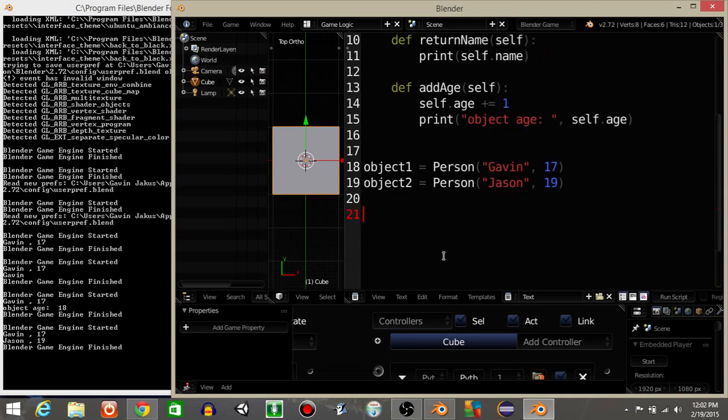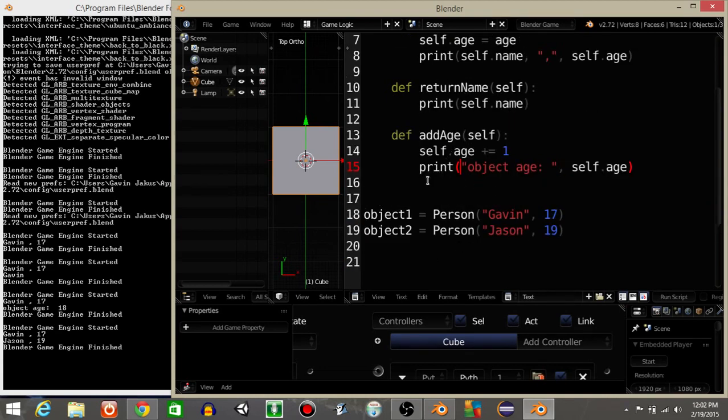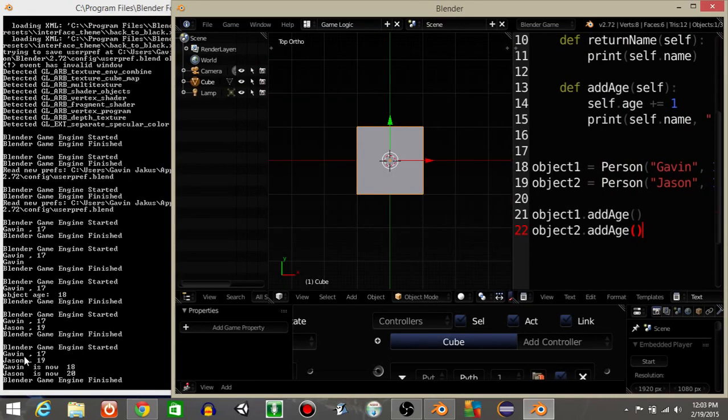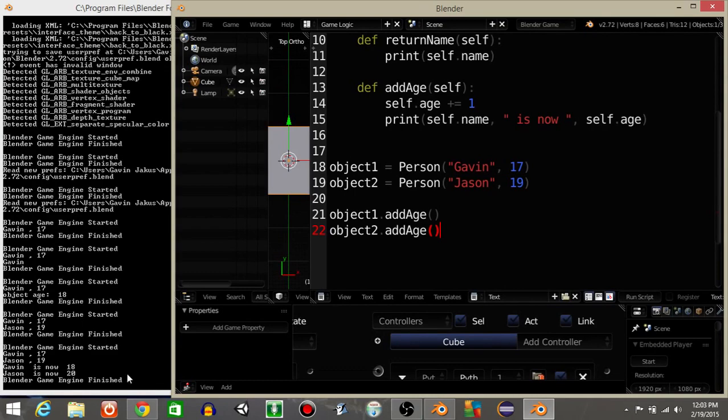Let's actually change this add age function to put self.name, comma, and I'll take this part out here, put comma, and inside of this parentheses, let's have is now 18. So what should happen is we're now going to call both the add age functions for each object. Let's do object1.addAge and object2.addAge, like this. If we hit P, it's going to initialize Gavin and Jason, those objects. Gavin started out as 17, and the Jason object started out as 19. But when we called the addAge function, it added 1 to the age, so we can now see that Gavin turned 18 and Jason turned 20.